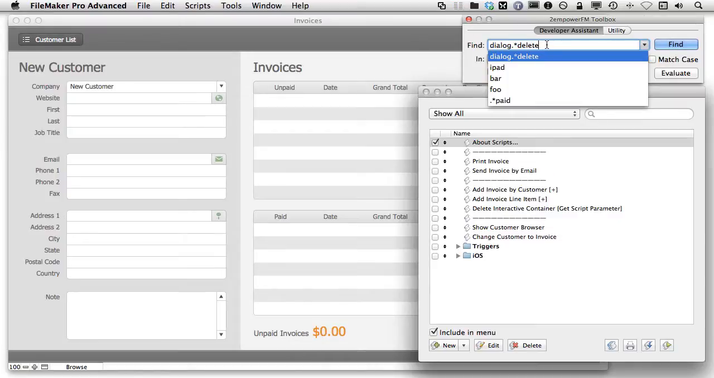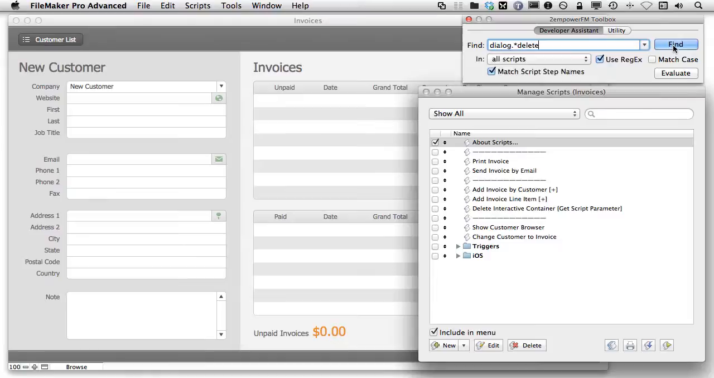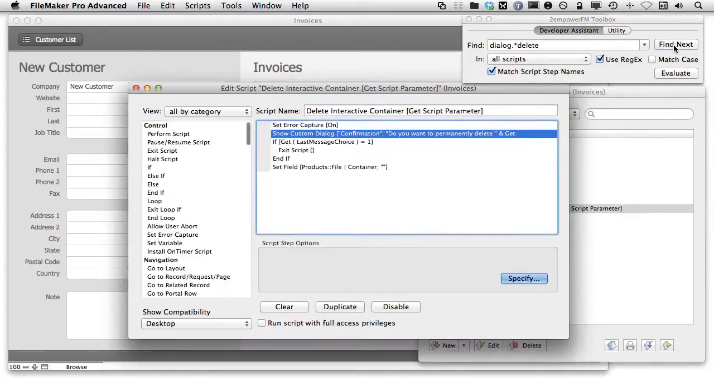If I look for dialog *delete or .delete, what I'm going to find is not just the show custom dialog, but every dialog that contains the word delete. This is very powerful, especially when you need to reflect on what your memory remembers about a given FileMaker solution. So that's pretty much the core functionality of Developer Assistant. Super simple, but extremely powerful.